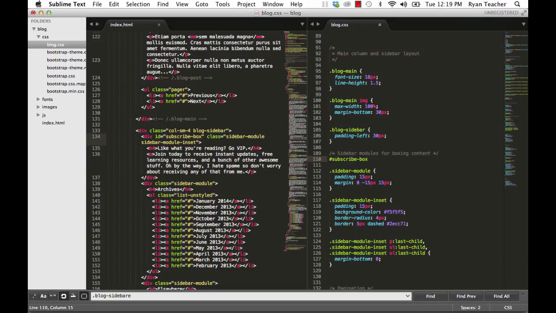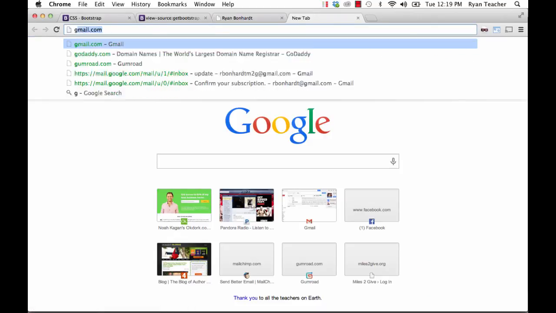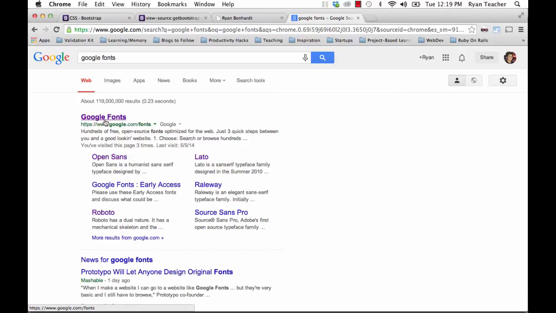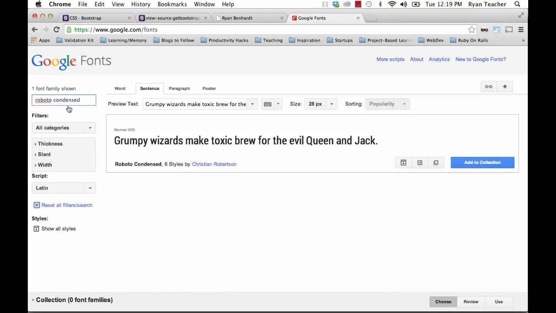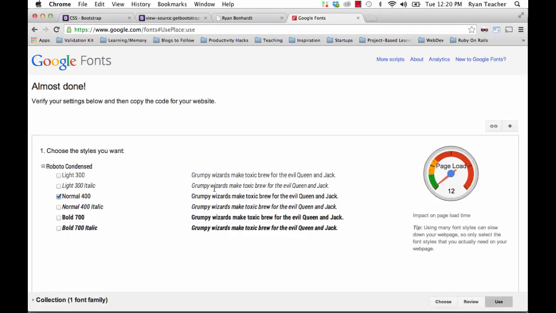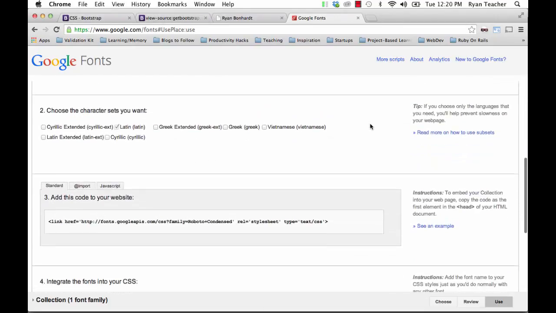Subscribe box we can do over here now, and actually I kind of like, there's one font I like, and it's called Roboto Condensed, and you can get it from Google Fonts. So I see Roboto down there, not Roboto Condensed. Let's search for it over here on the right. There we go. So let's add this to our collection, use it, and we'll just need this 400. We don't need anything crazy.